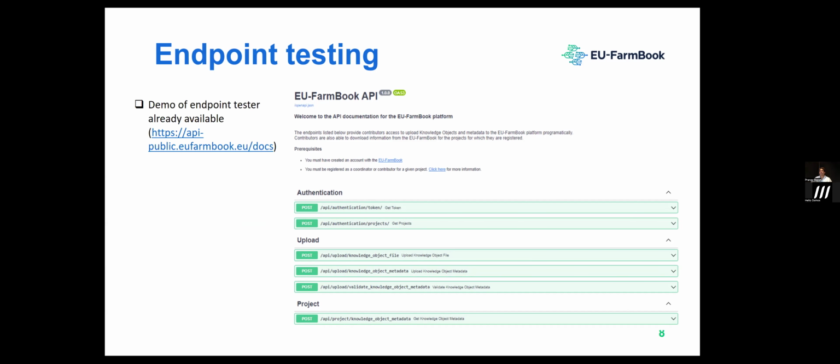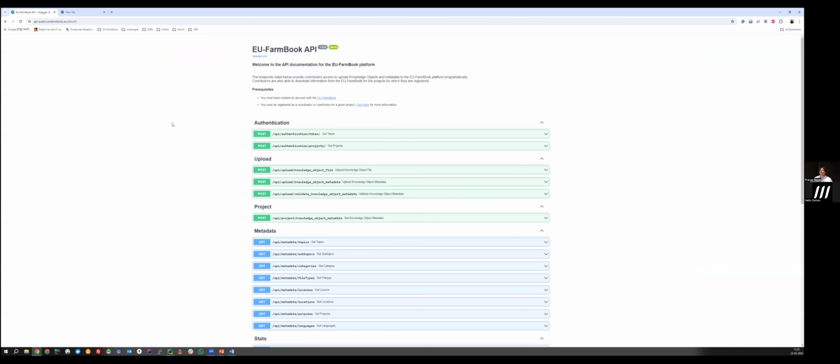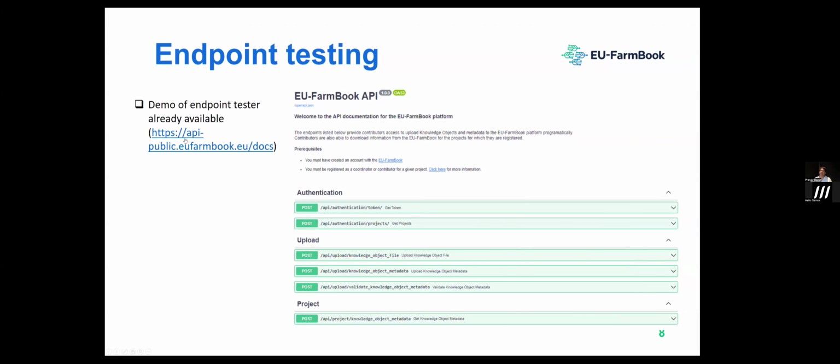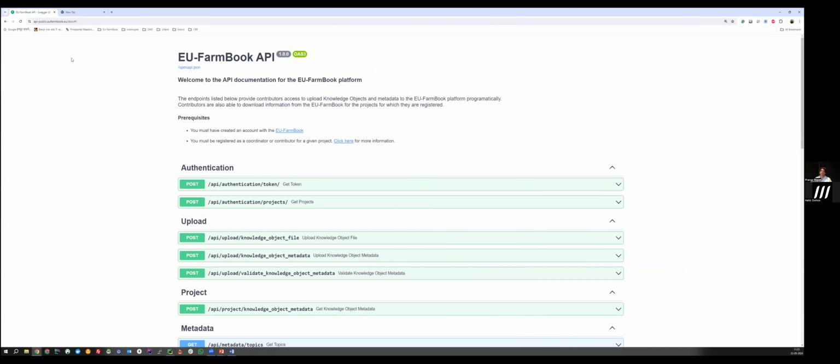So yeah, I will share my browser now. Can you see this? Okay. As I showed you before, we have these endpoints here. You can go to this address. The address is there in the presentation. This API public EU-FarmBook.eu/docs. If you hit this, you will come to this page.